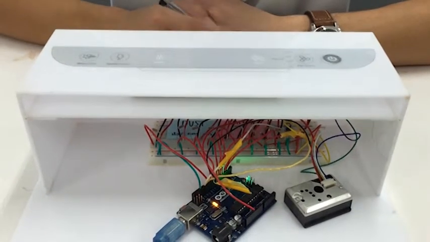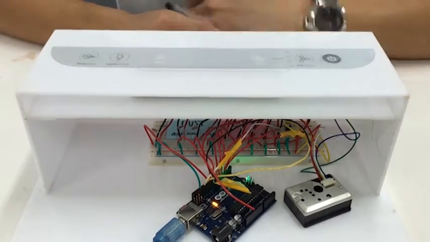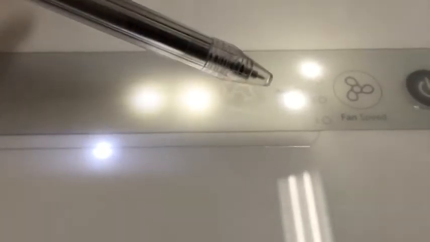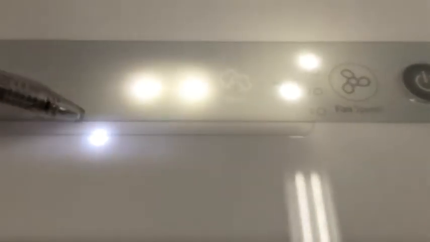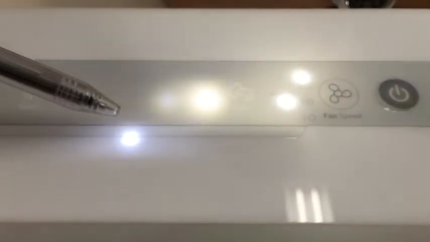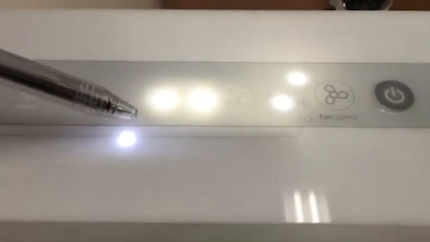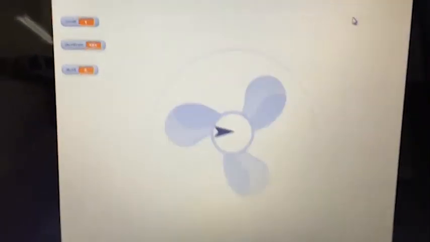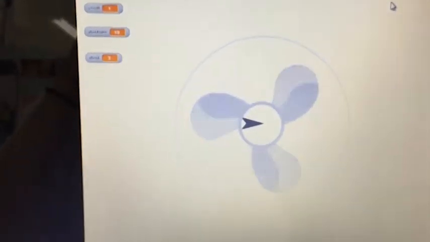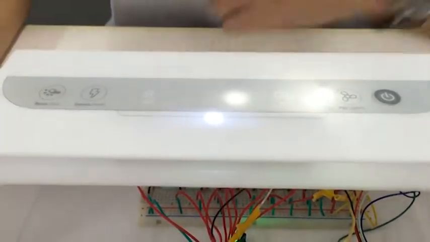Okay, so let's start. Now I'm gonna press the on button. As you can see, the system is running right now. It's on auto mode, and the fan speed is on number 4. Why is it on number 4? Because of the dust level right here, it will show like number 1, number 2 and number 3. And the light indicator will be on when the system is detecting the dust or the smell. And when the product is turned on, the fan is going to work. Okay, so now I'm gonna press the off button.